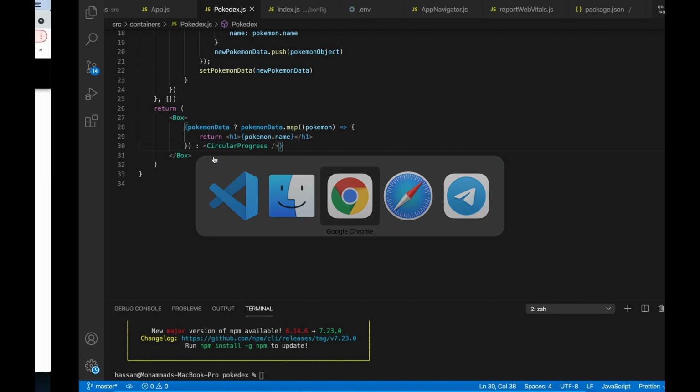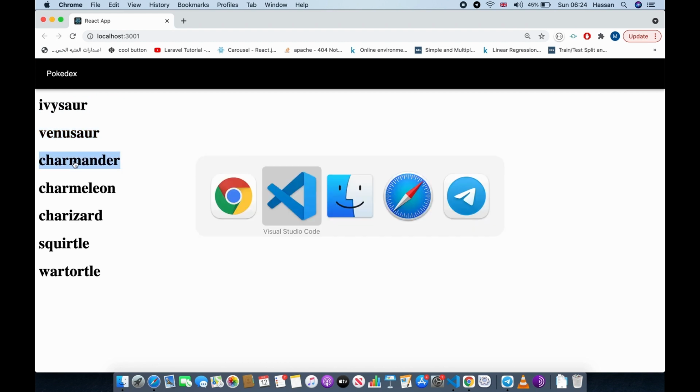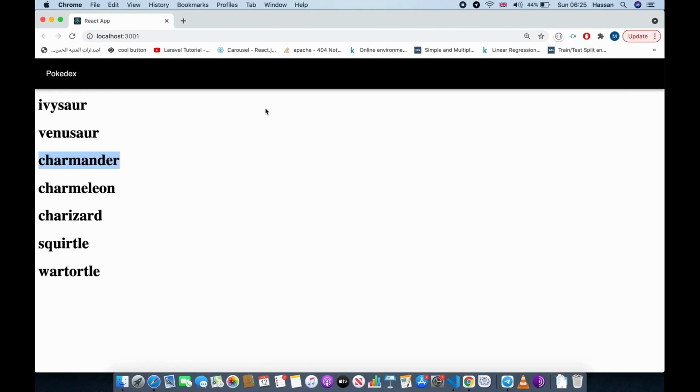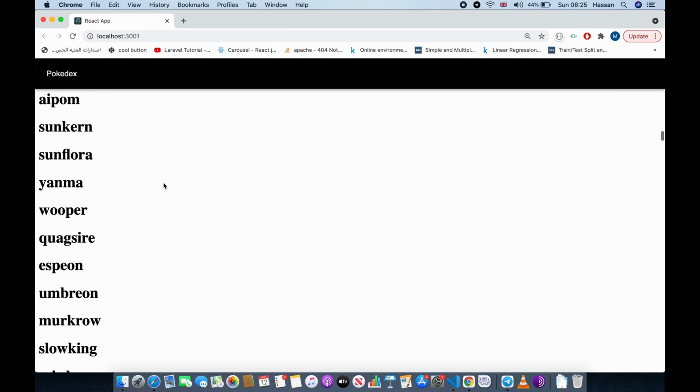So let's go ahead and test this out, and as you can see we have 8 Pokemons right over here. Well, not 8 Pokemons, but 7 Pokemons. So if we go back to our VS Code, we can increase the limit. We have limit 8 now, let's change it to 800, and as you can see now we have 800 Pokemons being displayed.